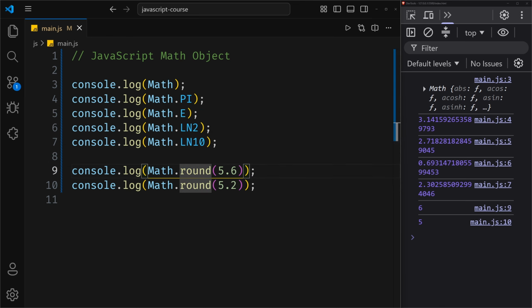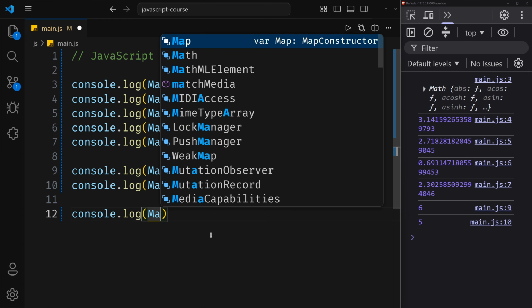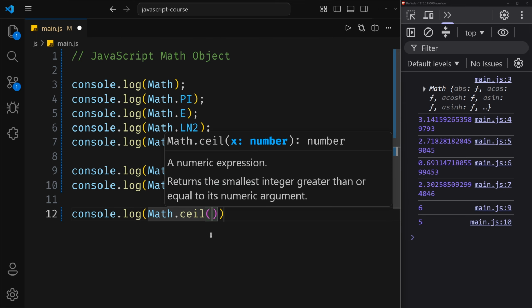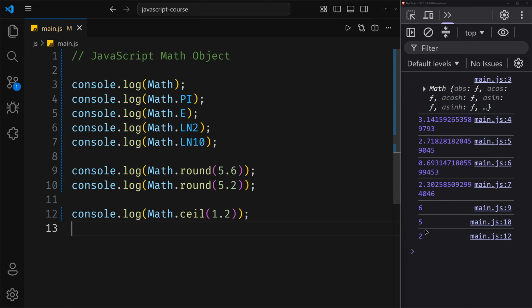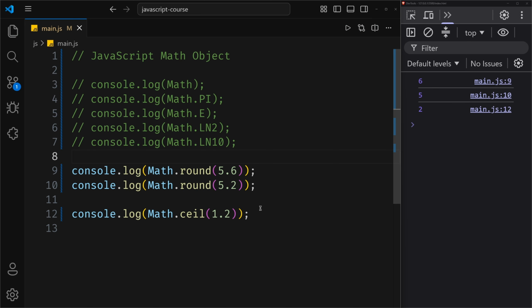Then we have the Math.ceil function, which will round up. Let's do console.log of Math.ceil, and let's do 1.2. As you can see, it will round up to 2. I'll just comment out all of these here. So we have Math.ceil, which will round up.